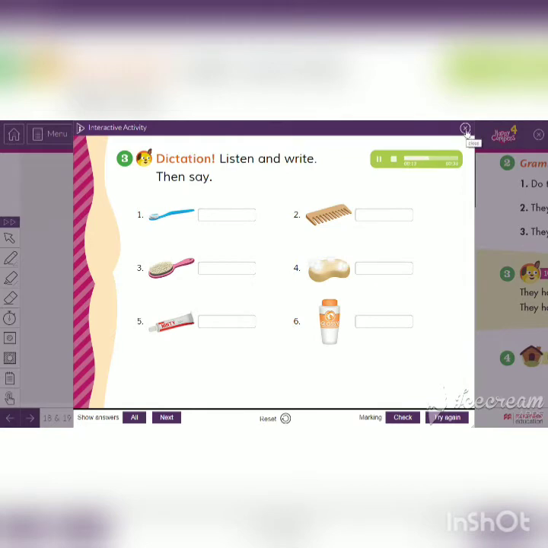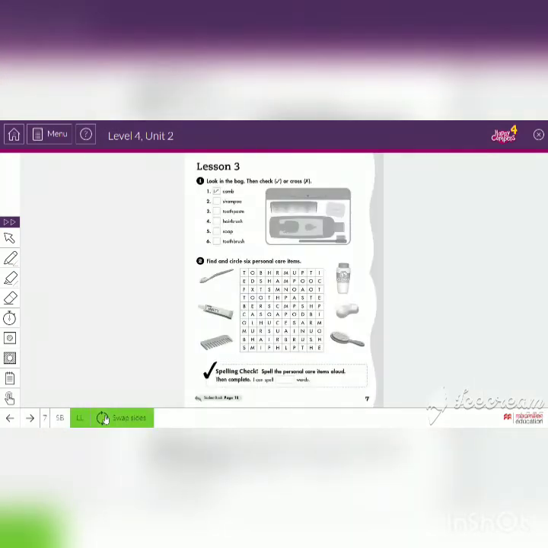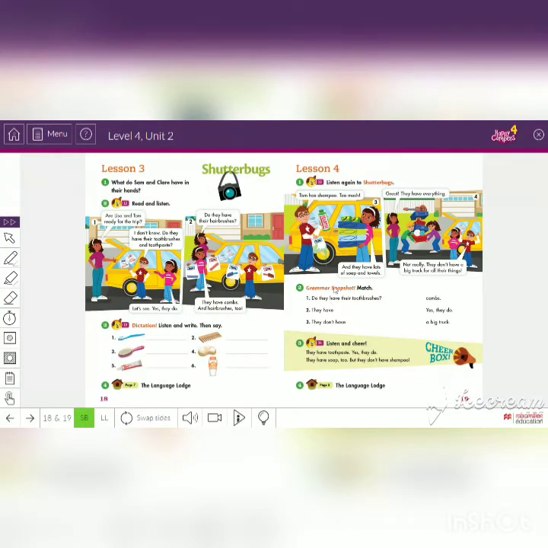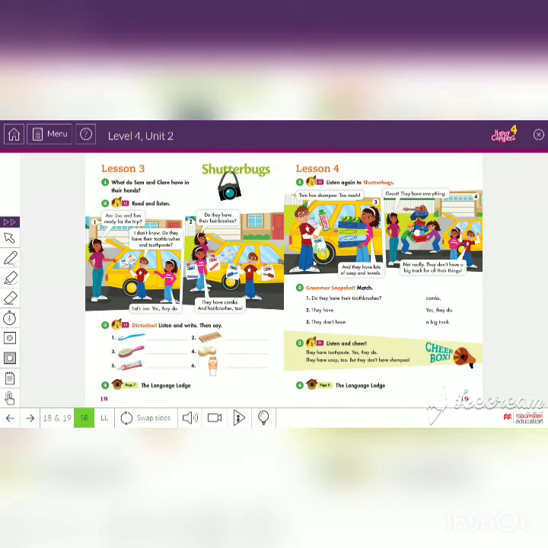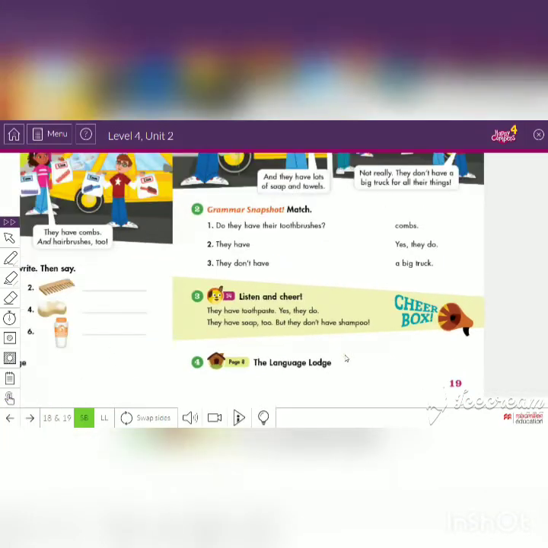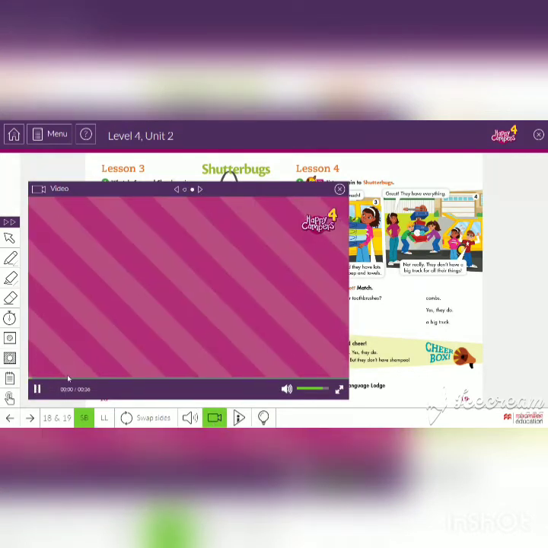2. Comb. Yes, this is dictation, and you can move to Language Lodge to check your student's understanding. Okay, so let's get back here. In lesson 4 there is a grammar snapshot, with a short grammar rule right here. They have to match this activity. They have their brush teeth. Yes, they do, according to the dialogue. And here there is a chant box. You can present it to your student in video or audio.